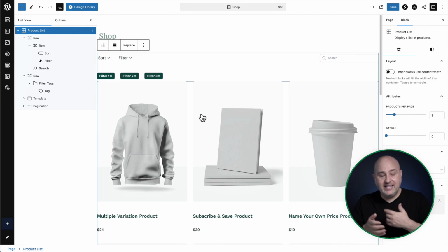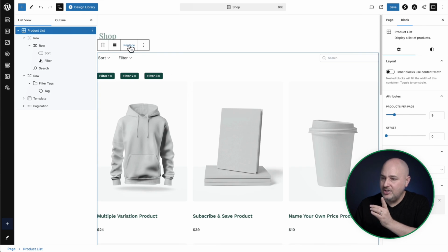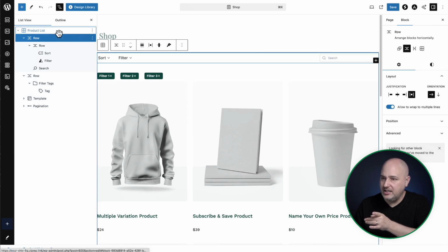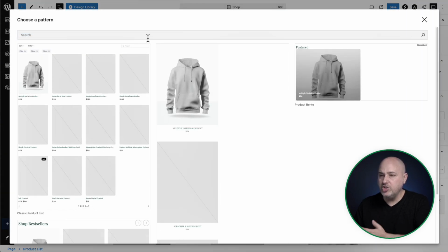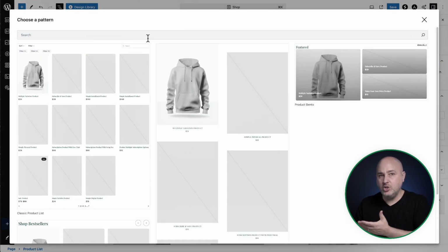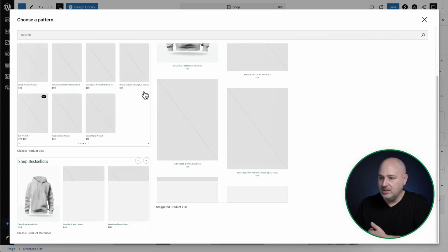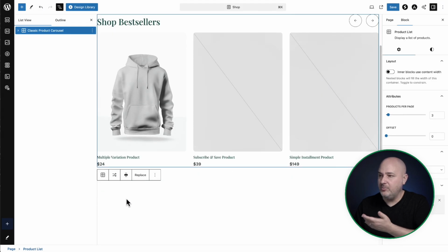And then you can dig into the nitty gritty and start customizing it. So if I click here, there's a new option. When you click on product list, it says replace. And when you click on this, there are multiple templates that you can choose from, and it's very fun to use. So for example, say I wanted to have a product slider on my homepage.